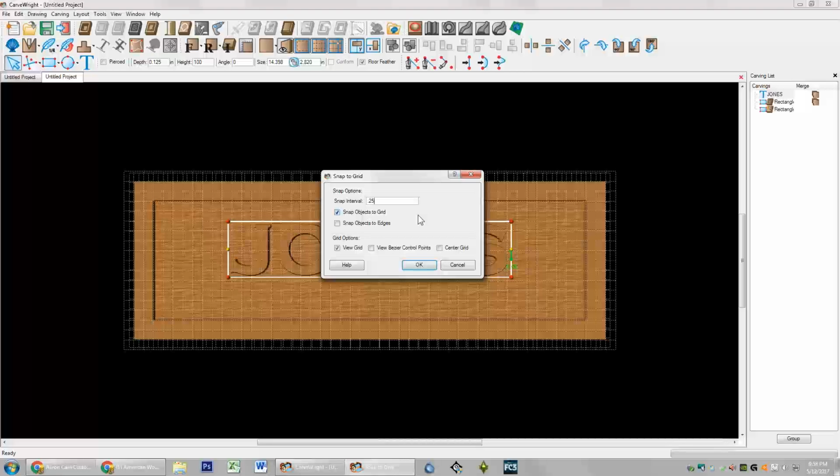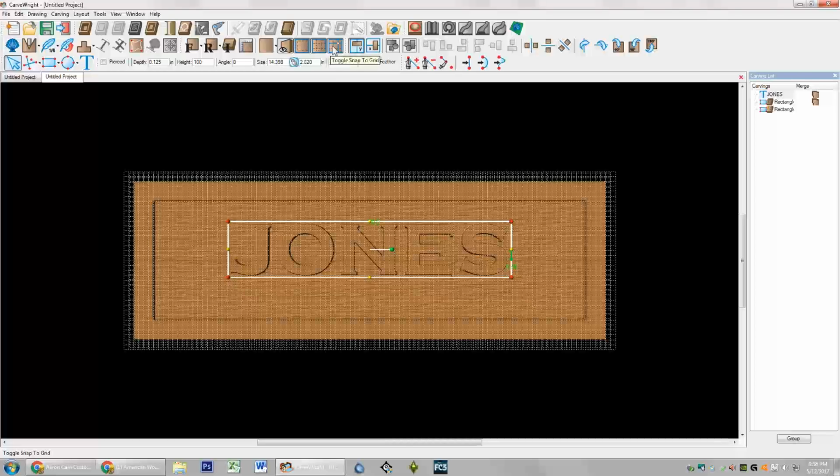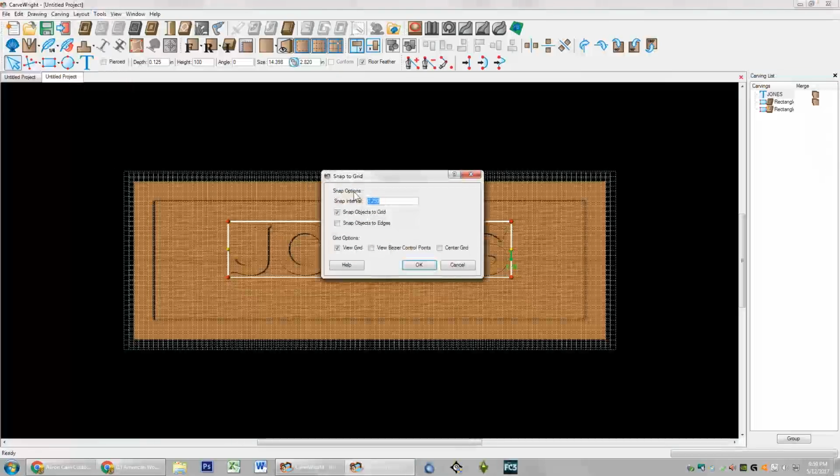So I'm going to change this to a 25. Here, actually, let me go back. I turned on the grid and I turned on snap to grid. I'm sorry if I'm going too fast again. This is the third time I've done this tonight. Then I went to layout and I clicked snap and I changed it to a 1/4 inch interval.